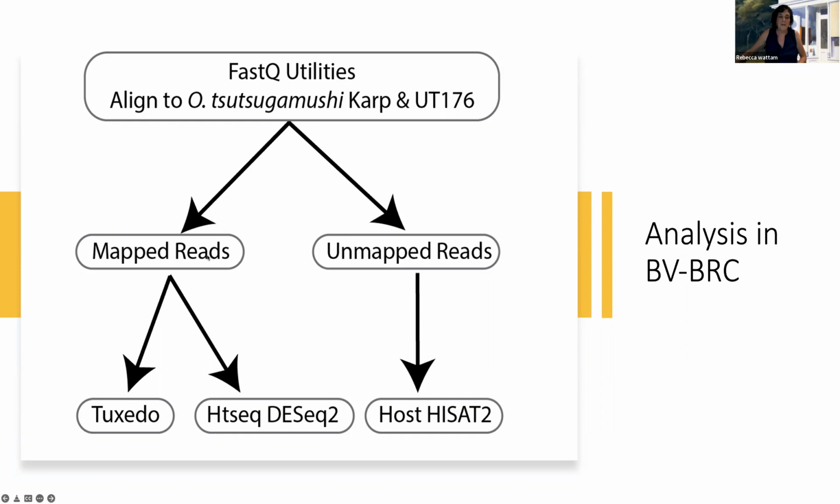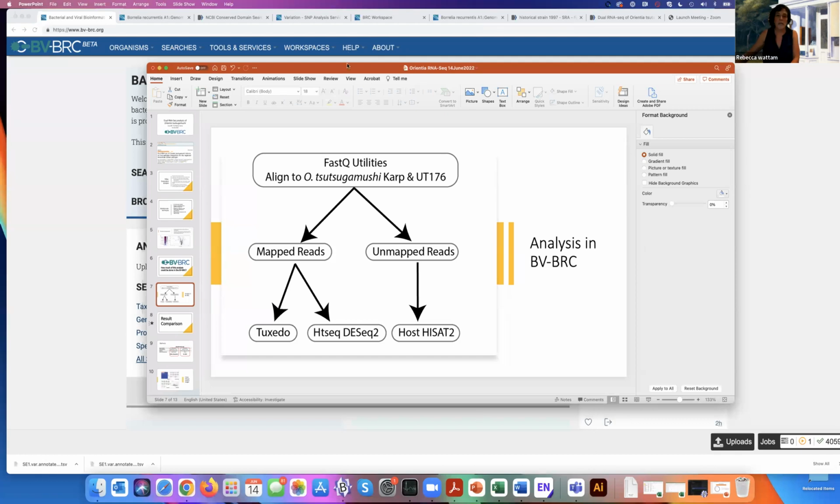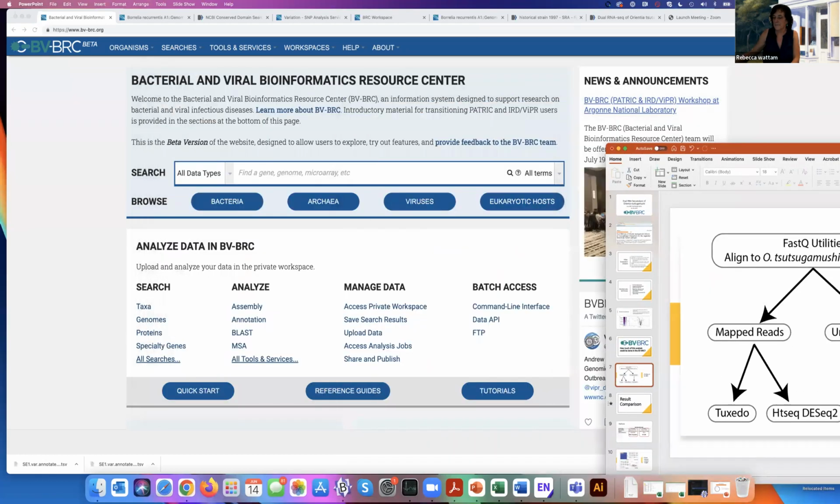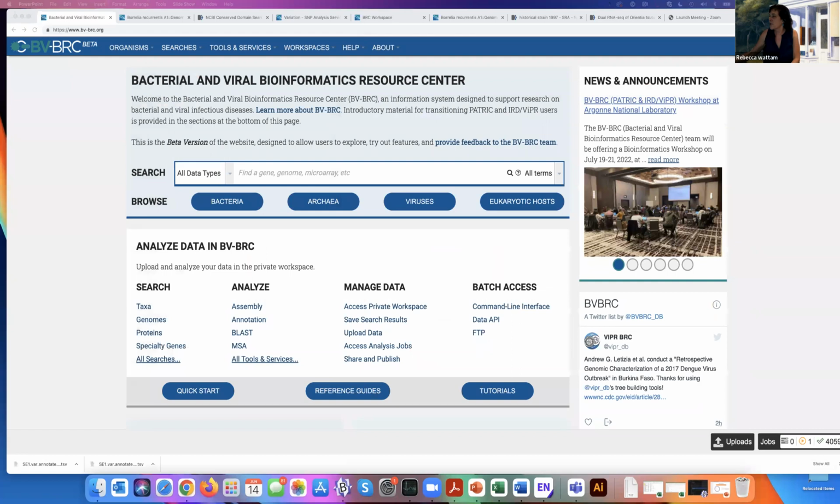expression. Now the mapped reads were to the bacterial genomes, but when I use that particular service, it gives me unmapped reads as well. And those, I did RNA-Seq analysis using the host HiSat2 pipeline. So I'm going to leave the slides for a minute, and you'll be out of the dark in just a second. And then I want to show you exactly how you can do this.